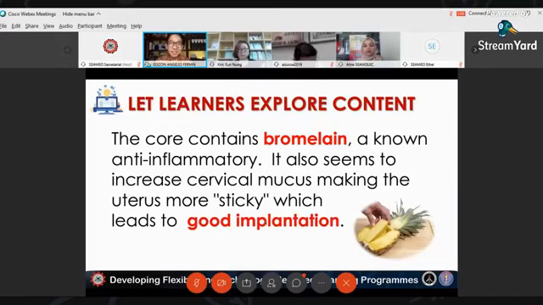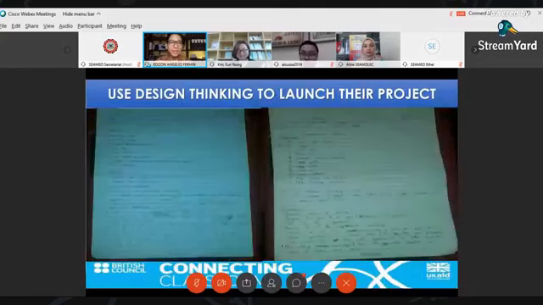Do you know that when you eat the core of the pineapple, you increase the cervical mucus? Just a trivia that I want to share with you because I'm fond of science as well. So in this project, what happened was we used design thinking principles for the students to launch their projects.